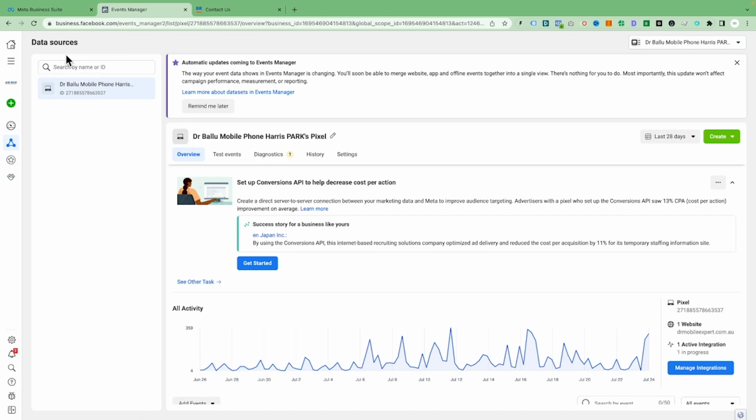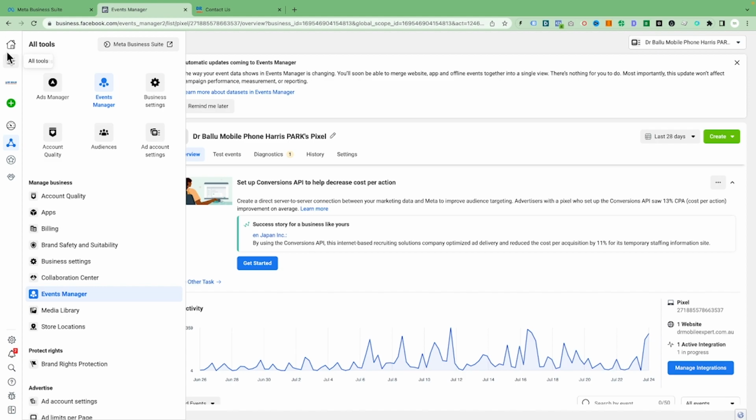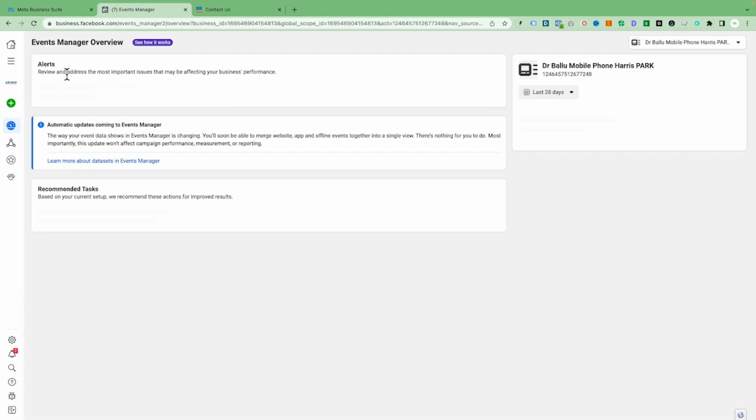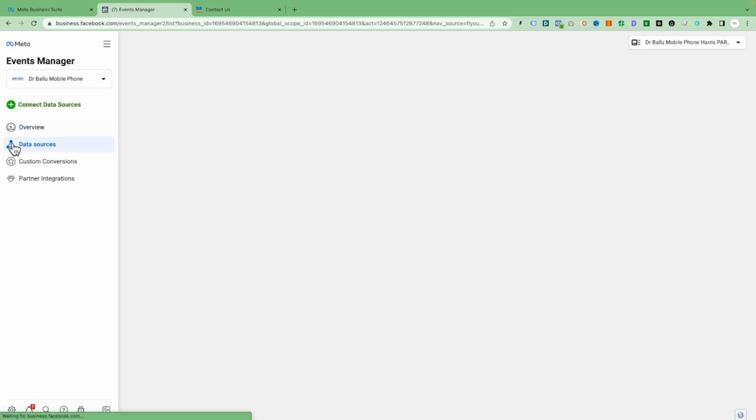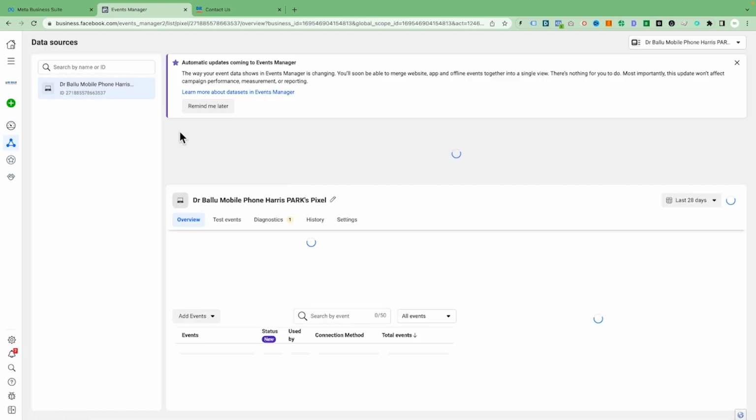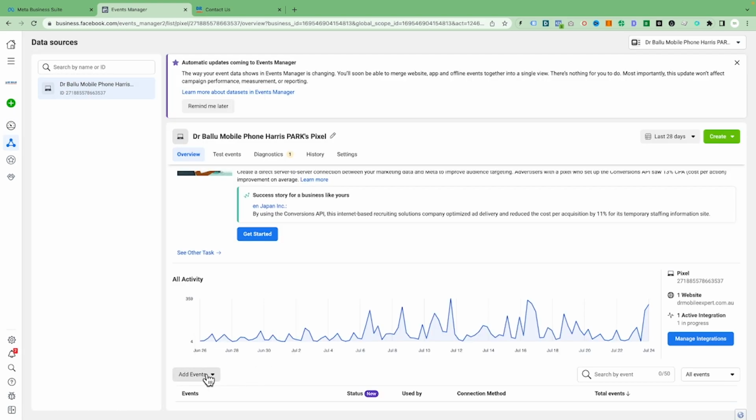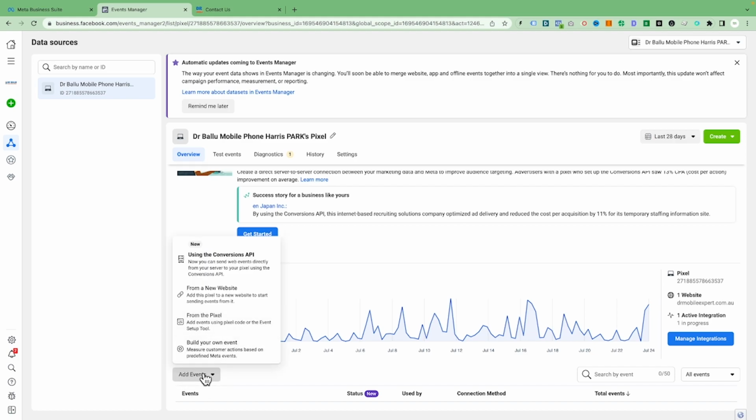Okay, the first thing you need to do is go on business.facebook.com, and once you come up here, all you have to do is go on All Tools, on this burger icon, then click on Events Manager. Once you are on this page, just click on Data Sources. The first thing we need to do is make an event, so we're going to click up here on Add Event, and we're using the help of the Pixel.